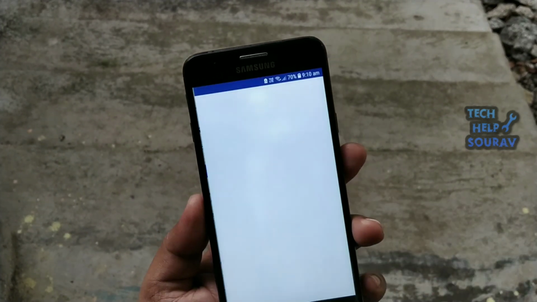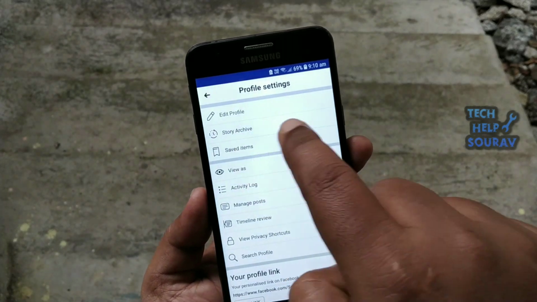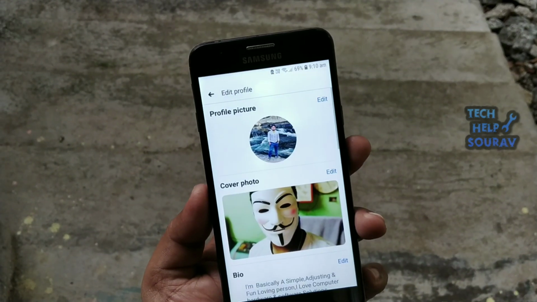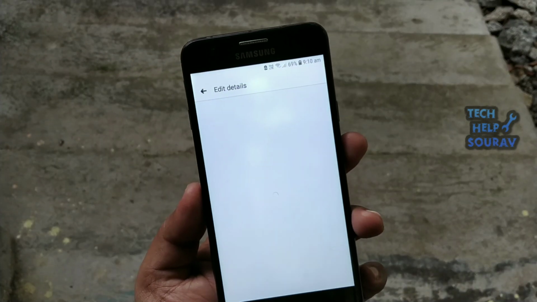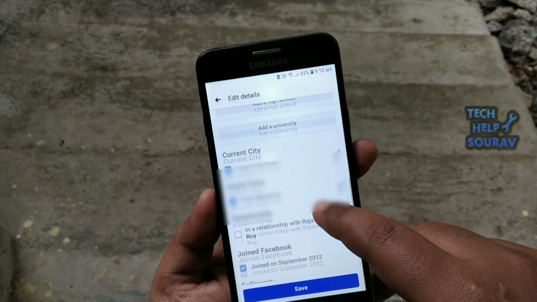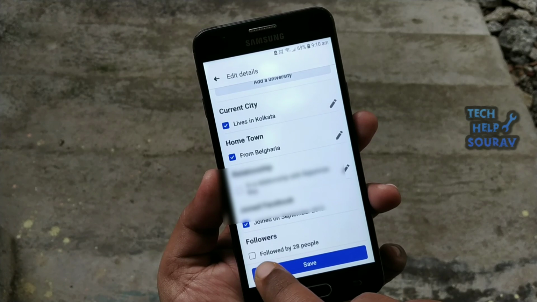Click on the three dots line, then click on Edit Profile. Then click on the Edit button in Details. Then scroll down and select the Followers option section and save it.